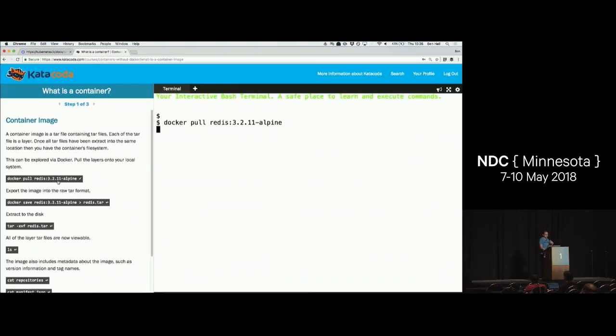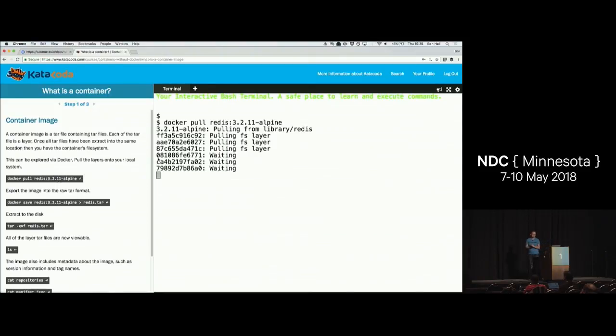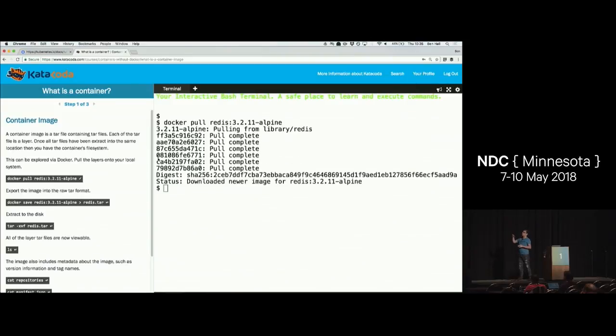Let's go through that example of pulling down the Redis image. Now we're pulling down the different layers which went into building up that image, and all of these layers together create our structure. One layer could be the base operating system, another layer could be the Redis binaries, and another layer could be the Redis configuration. If we break it down, we can actually explore what this image is.